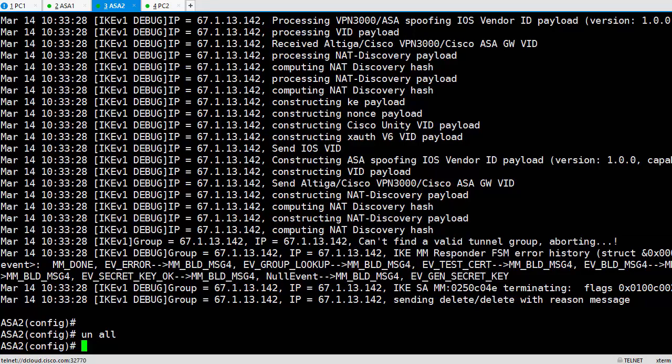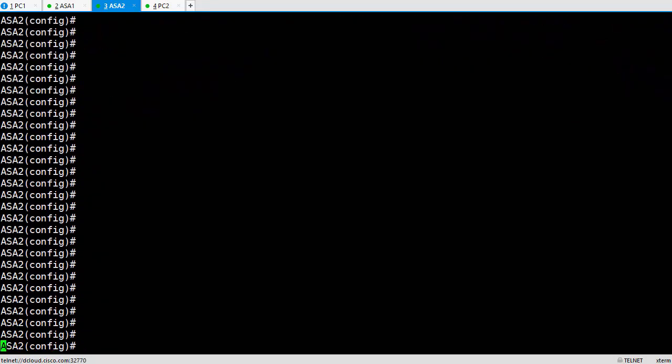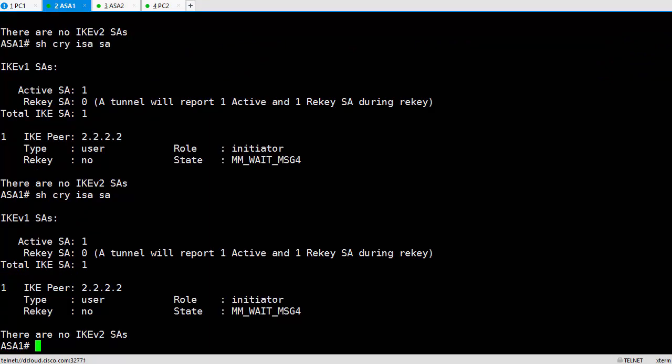So there are two problems that we have identified that can let your initiator stay at wait message 4. One, the responder does not have a valid tunnel group. And two, the responder does have a valid tunnel group, but it does not have a pre-shared key configured. At this moment, it does not really check if the pre-shared key is the same or not, so it should be configured there. Right? If you're seeing that your ASA is at wait message 4, that does not mean that the pre-shared keys are not the same, because it's not checking if the pre-shared key is the same or not. In the next video, we will see about wait message 5.